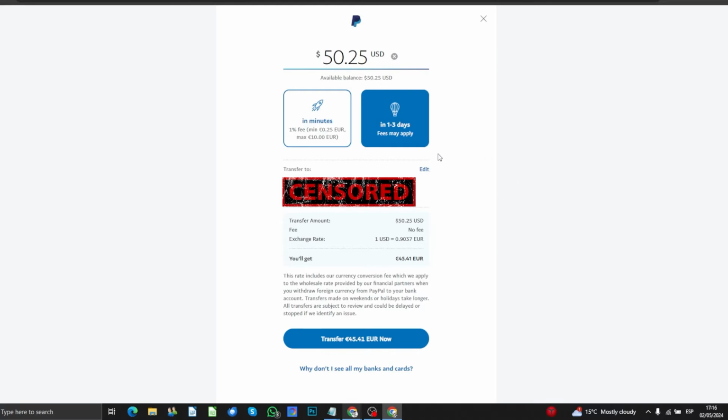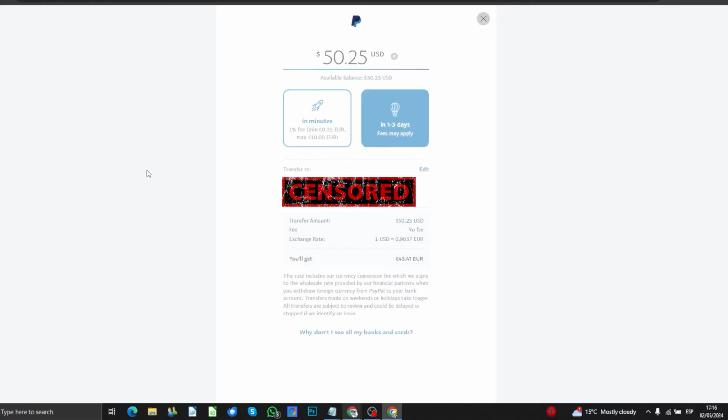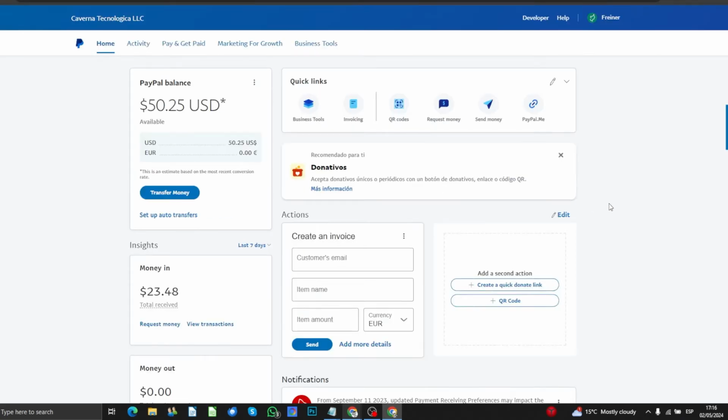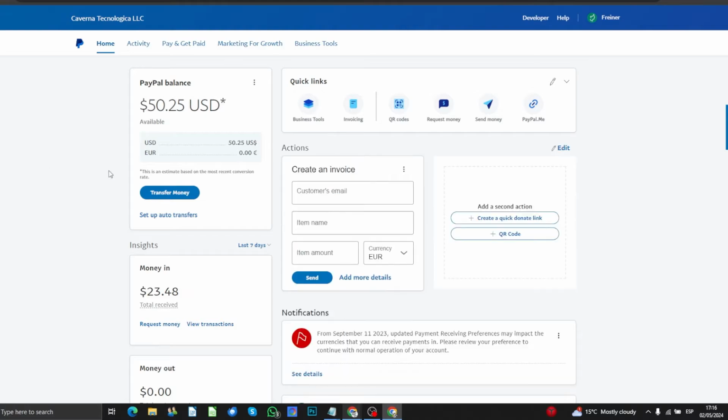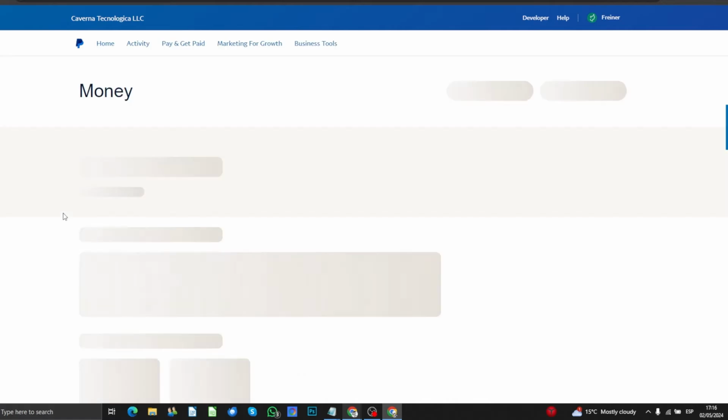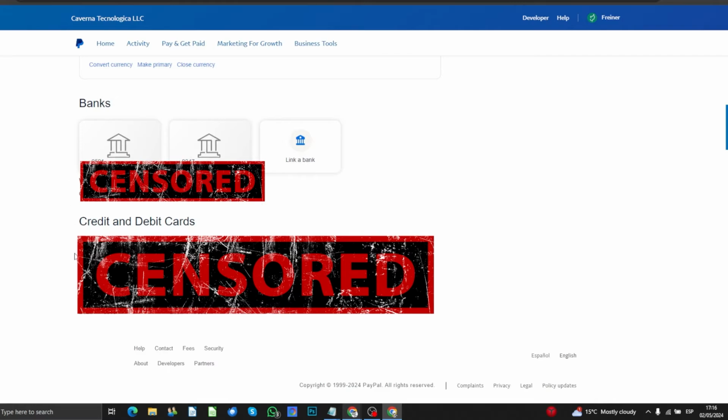If you don't see your bank, you need to connect your bank account first. In order to do this, you've got the option here, Banks and Cards. If you have already connected, you're going to see something like this: my credit cards and debit cards and also the banks. But if you don't have any bank account linked, you've got an option here to link a card and also link a bank.